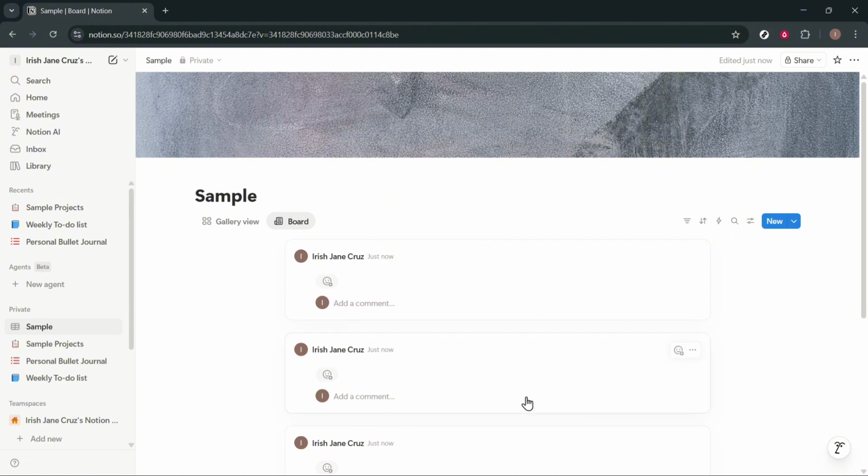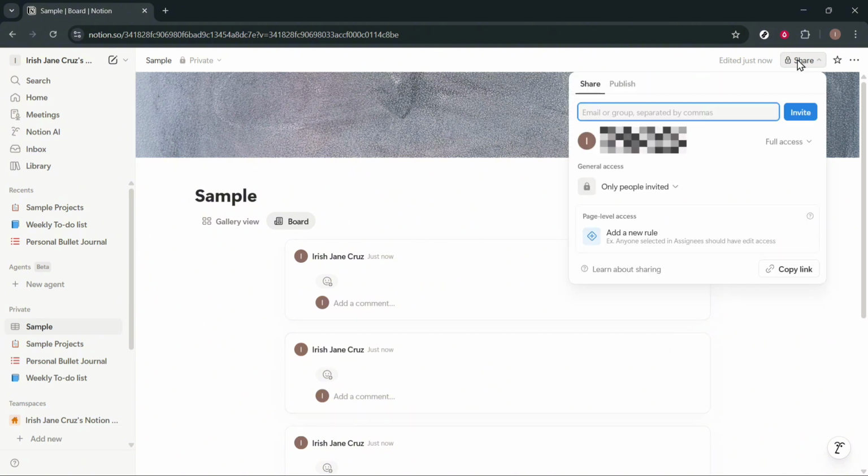So once your page is ready, go ahead and click on the share button at the top right, and then look for the publish to web option. Copy the link, and your Notion page is now live as a landing page. And that is how to build a Notion landing page.